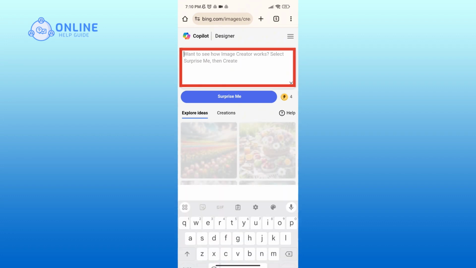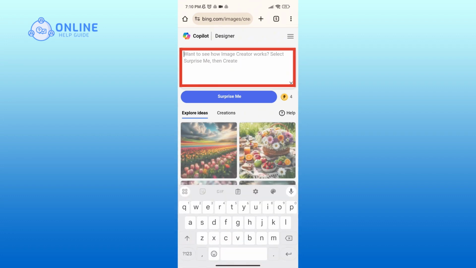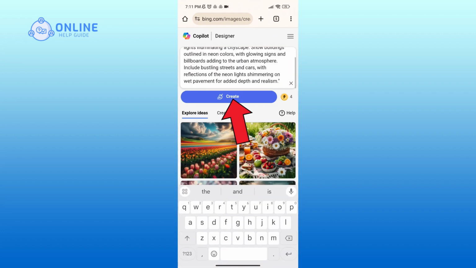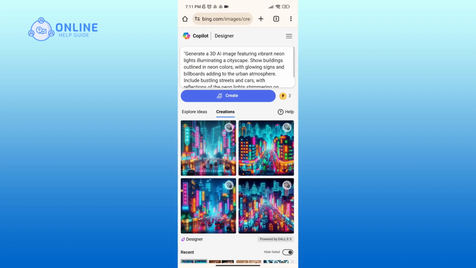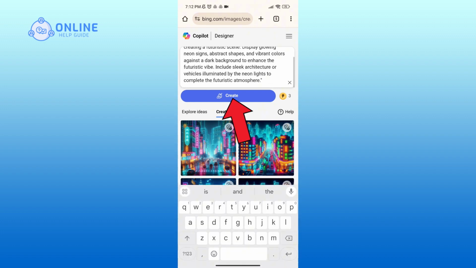Now in the text box, type in the prompt that you have created. Then tap on the Create button. Similarly, if you'd like to create more of these, then you'll simply have to change the prompt. Then tap on the Create button once again.